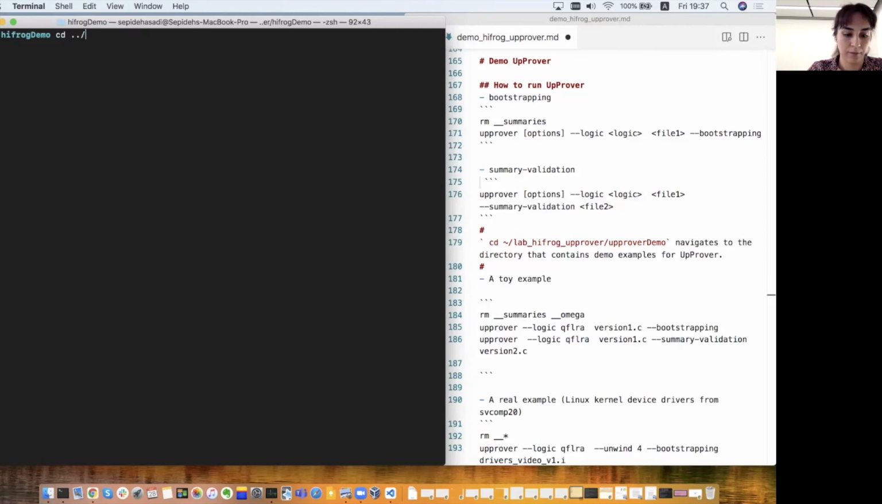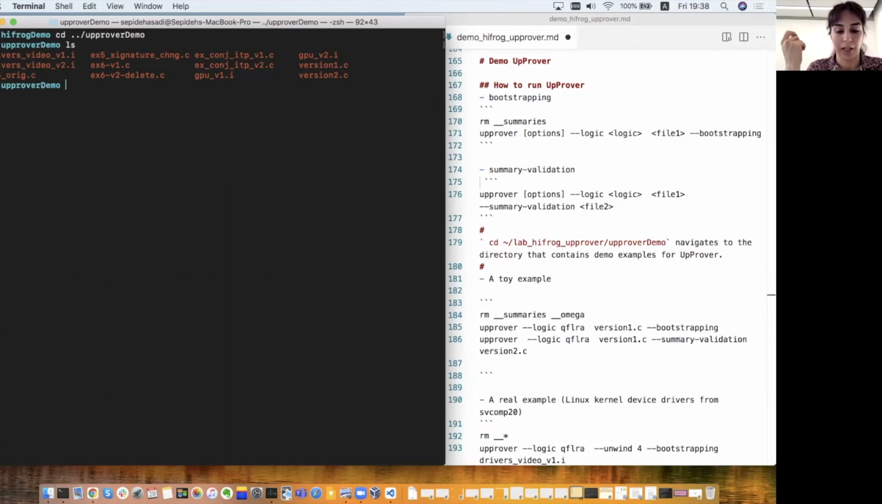So let's go to the UpProver demo directory. Here again, we collected some examples to demonstrate some nice features of UpProver. Just a recap: UpProver focuses on verifying revisions of the program. It will take two versions of a program, version 1 and version 2, and after doing the difference checker analysis between the two versions, it tries to incrementally verify the second revision based on the results of the first version. So let's demonstrate that feature.